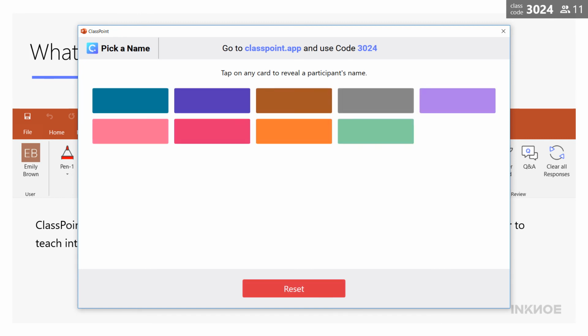And this is how you can use Quick Poll and Pick a Name activities to engage students in class.